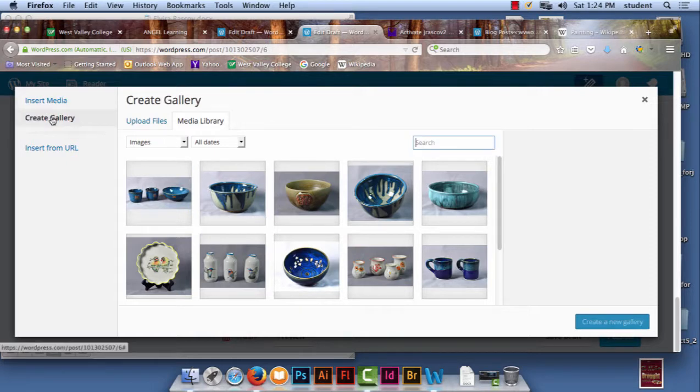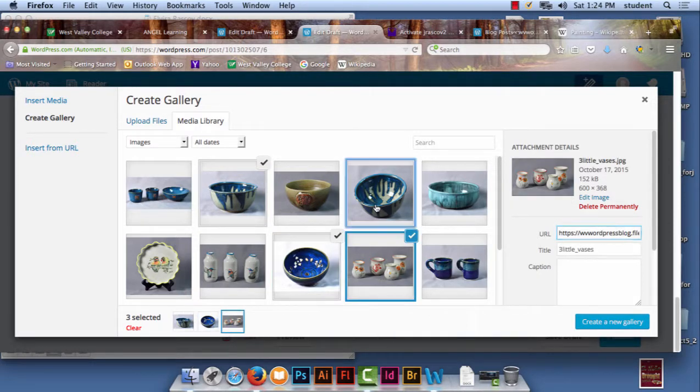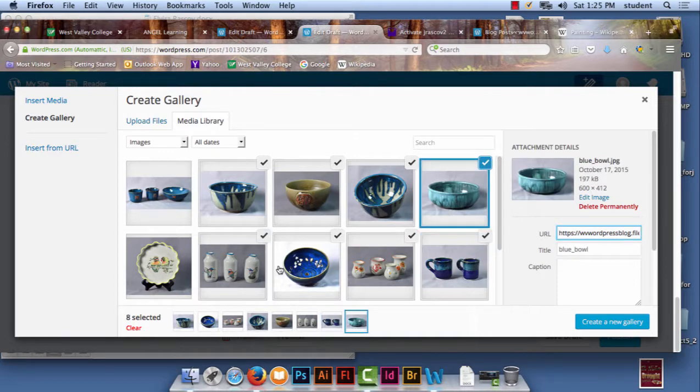I could say create gallery. I'm going to go over here to create gallery. Now I don't have to upload again. All I need to do is select the pictures I want, holding down the command key or the shift key, whatever one you want to use to select them. So you don't have to go and import them again. Again, I said create gallery. I select the photos I want. They're already in WordPress. I say create new gallery here.